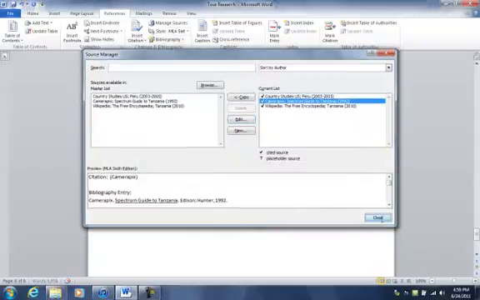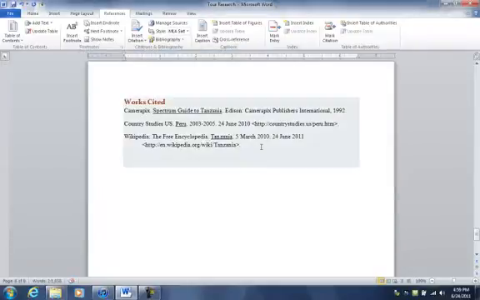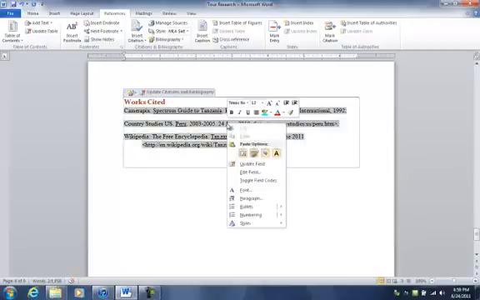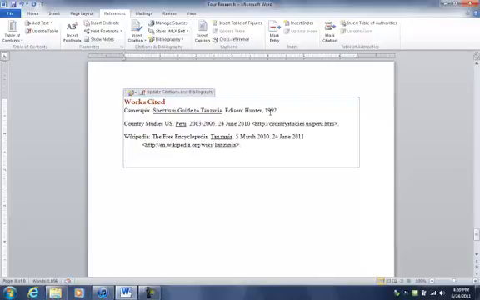And then we can close this. And now again we're going to have to come in here and right click and go to Update Field. And when we update field, you'll see that now our publisher has changed to Hunter.